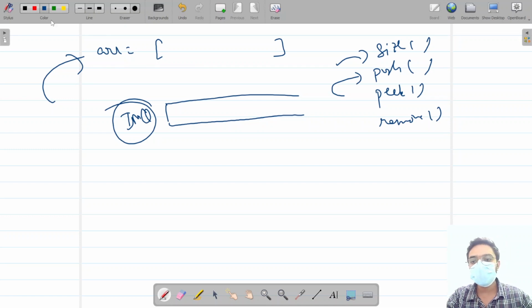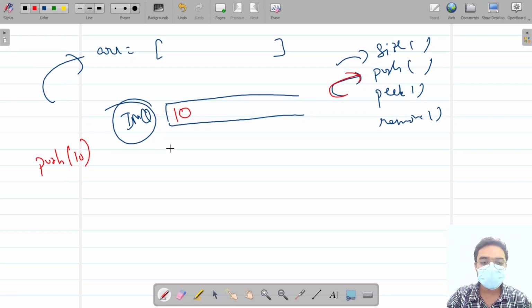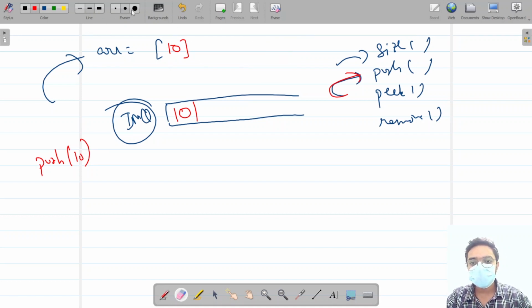Now let's talk about the push function. Let's say I want to push something, I'm going to push 10 in my queue. In my imaginary queue, it will be like this. I'll be getting my element at the very first position. So I'll be doing nothing, just appending my elements in the list. Then my array will be looking like this.